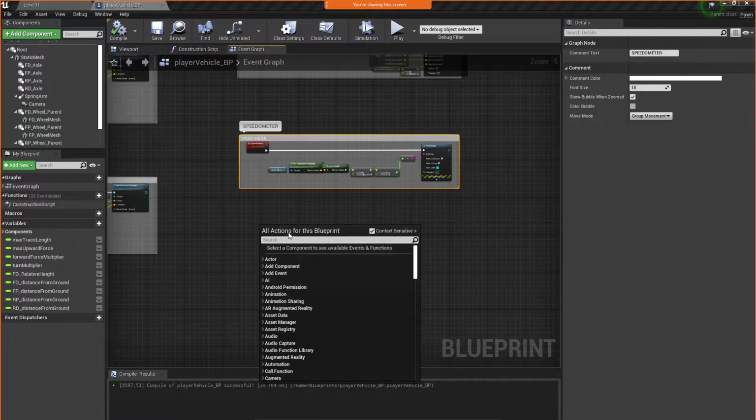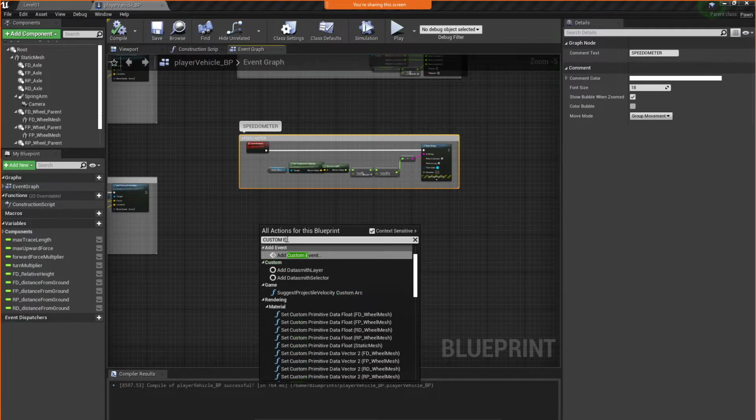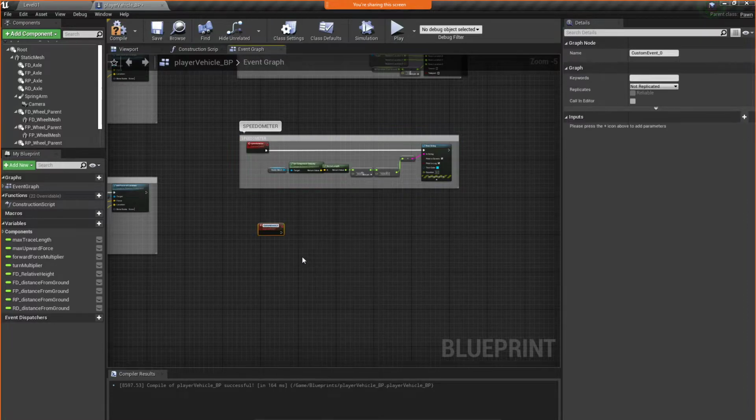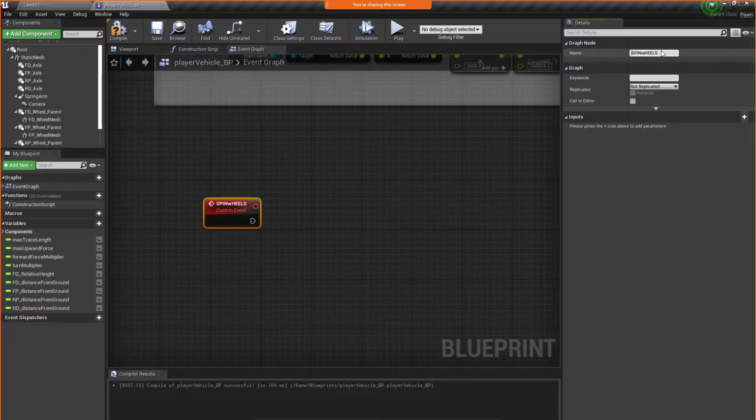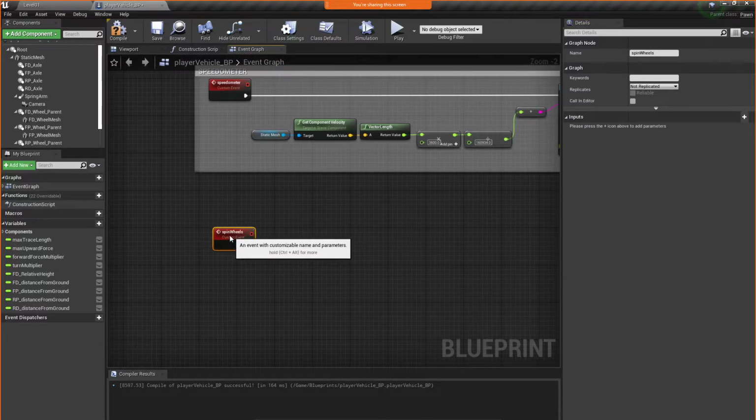I'll go ahead and create a new custom event. I'm just going to call this spin wheels. Whoops, caps lock. Okay, so we got spin wheels.